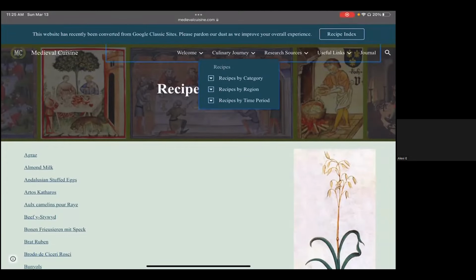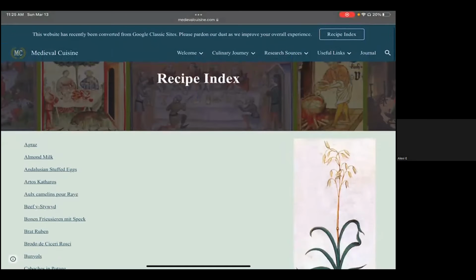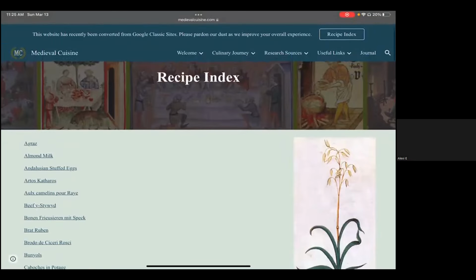And I like to do recipes by region because that helps me find, like I was talking about before, the different areas. There are Islamic recipes, Italian recipes, Spanish recipes. I know that I'm going to find in all three of those sections dishes that are rice-based or almond-based instead of gluten or milk and things like that. So you can use this as a resource to help navigate how to find what you want.